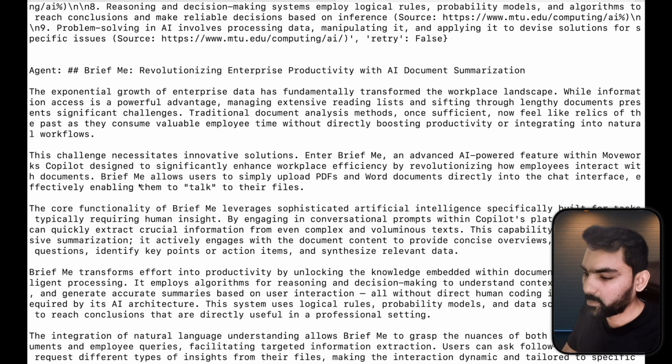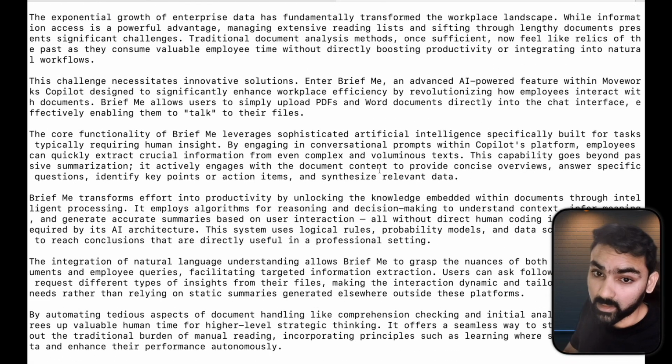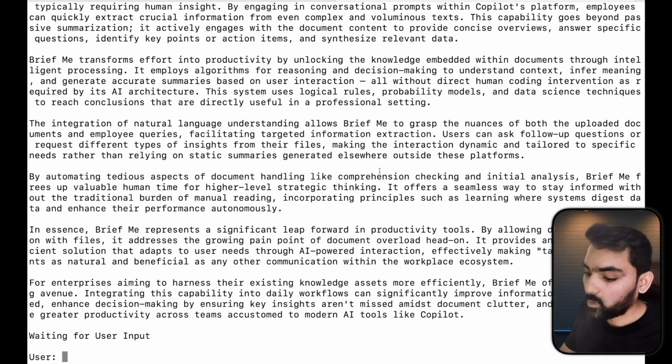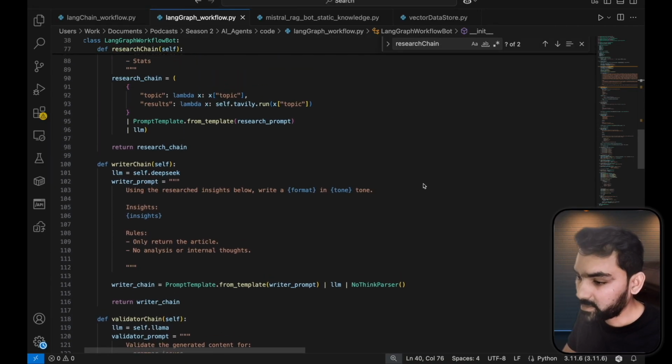So the agent replied, revolutionizing enterprise productivity with AI document summarization. So that's what Brief Me AI is about. Seems like it has articulated what it did previously with the previous LangChain workflow application. This is basically what we can execute using a LangGraph application. This is just a simple example that we built using LangGraph.